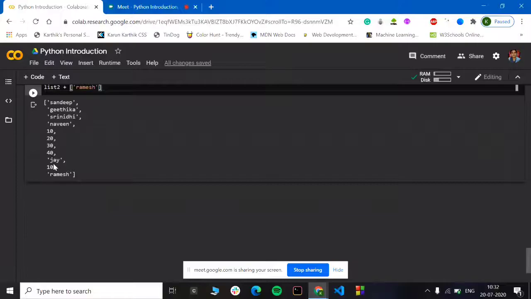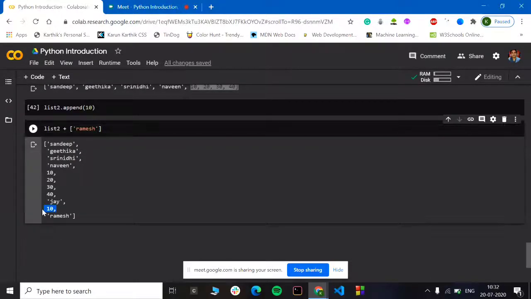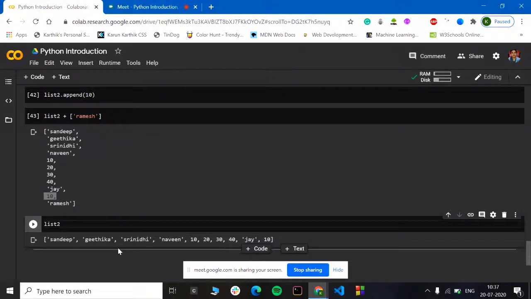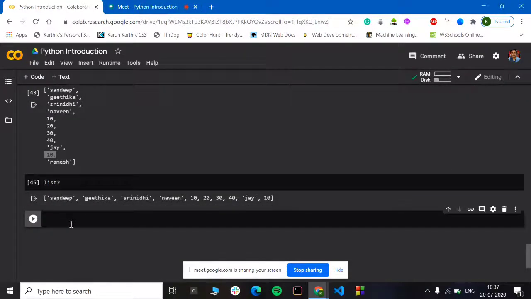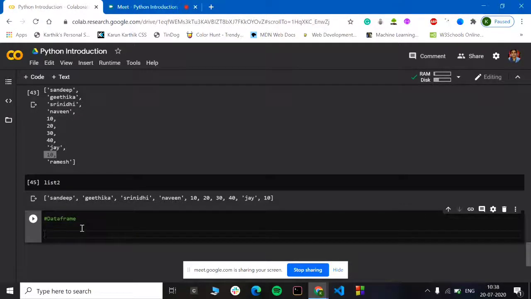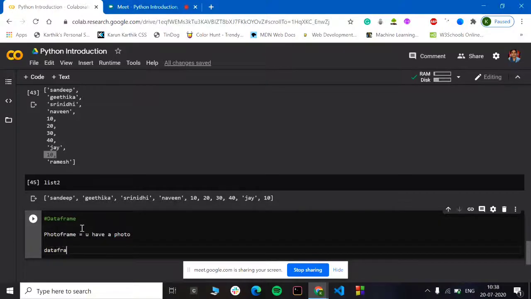So you see that it eventually got stuck to a number. There is another thing called slicing. Slicing, we actually use in data frames. So you could ask me what a data frame is. I would simply say, you guys know what a photo frame is, right? A photo frame is something where you have a photo. Likewise, in a data frame, you would have data, but in an ordered way.